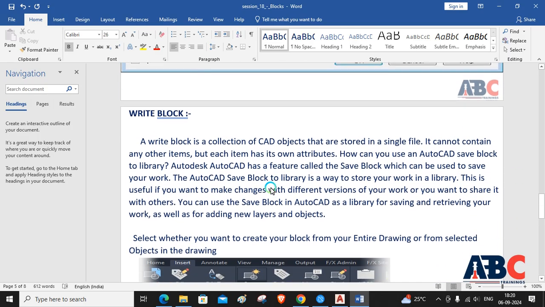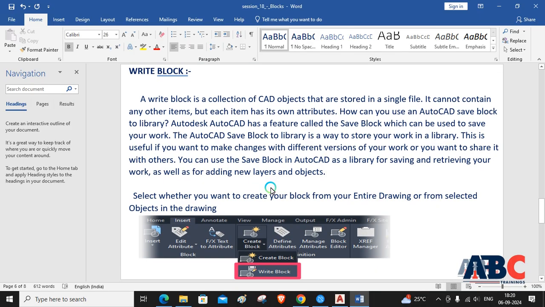Write Block. The Write Block is a collection of CAD objects that are stored in a single file. It cannot contain any other item, but each item has its own attributes. How can you use an AutoCAD Write Block to a library? AutoCAD has a feature called Save, which can be used to save your work. The AutoCAD Write Block library is a way to store your work in a library. This is useful if you want to make changes with different versions of your work or you want to share it with others. You can use the Write Block in AutoCAD as a library for saving and retrieving your work, as well as for adding new layers and objects.